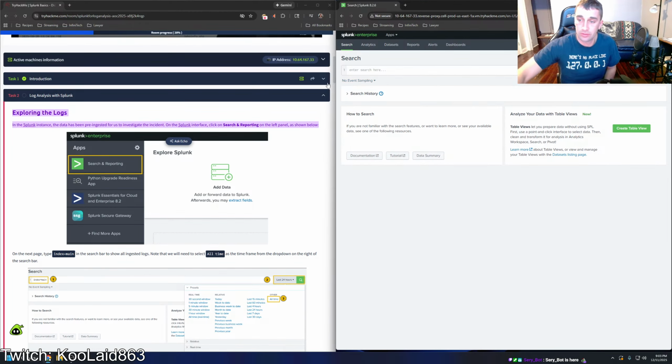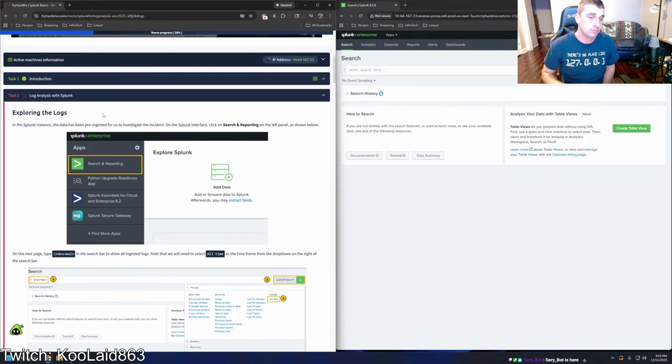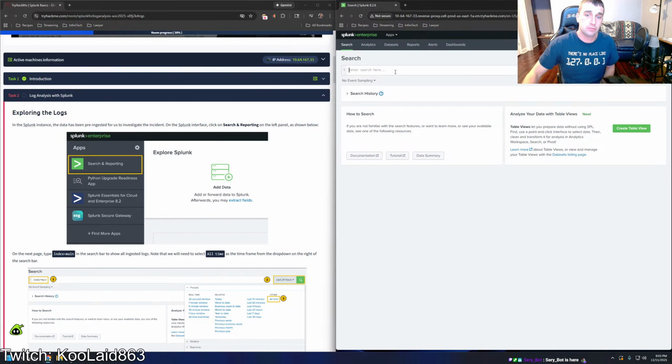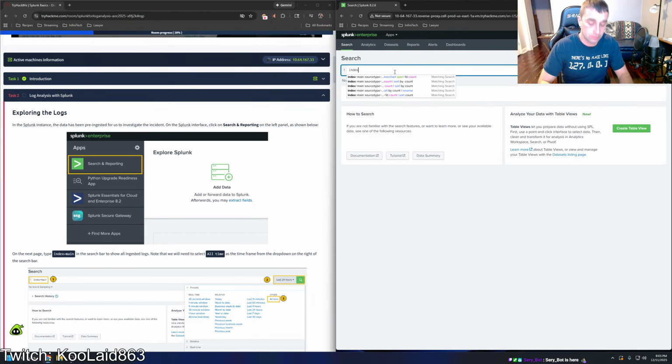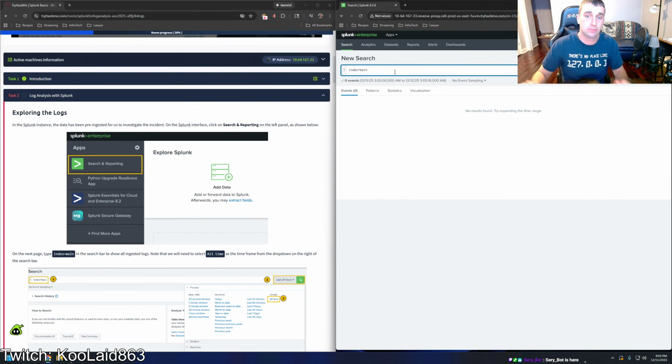Exploring the logs in this Splunk instance, the data has been pre-ingested for us to investigate the incident. On the Splunk interface, click on Search and Reporting on the left hand, as shown below.